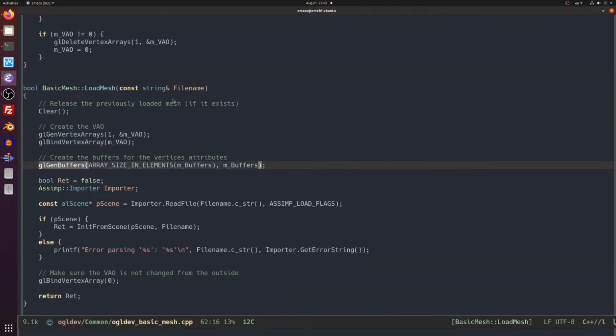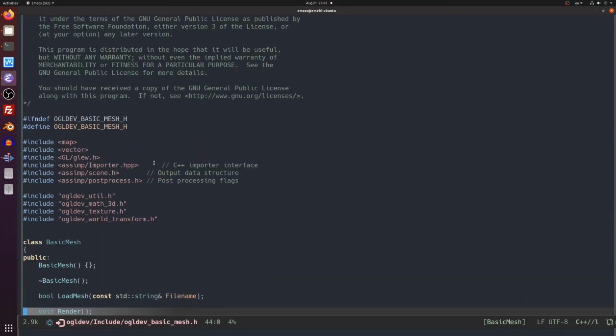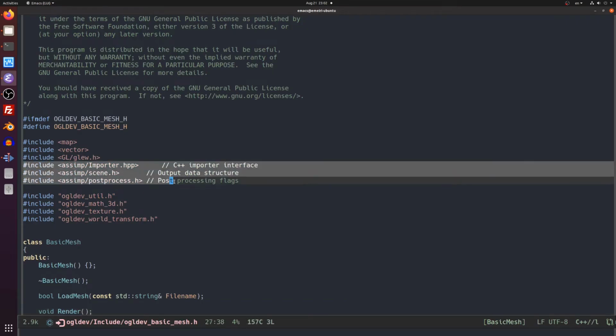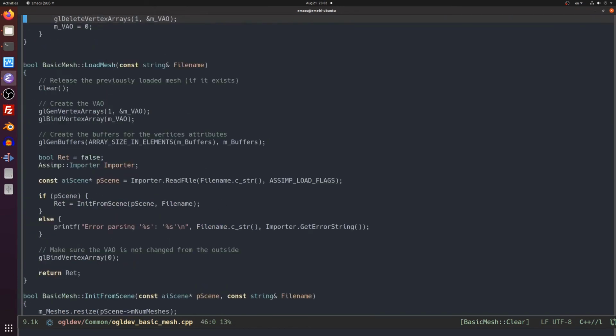In order to access the services of SIMP, we define an object of the importer class, which is defined in the SIMP namespace. To get this compiled, we must include 3 files from the SIMP include directory: importer.hpp, scene.h, and postprocess.h. To actually load a model, we call importer.readFile, passing in the model file name and the list of SIMP flags, which is wrapped inside this SIMP load flags macro.